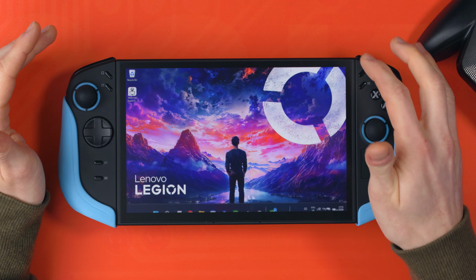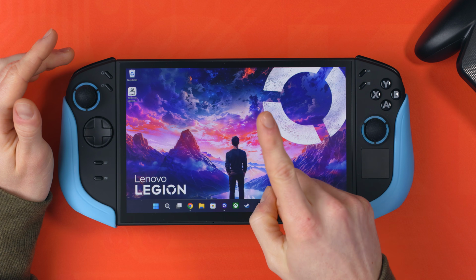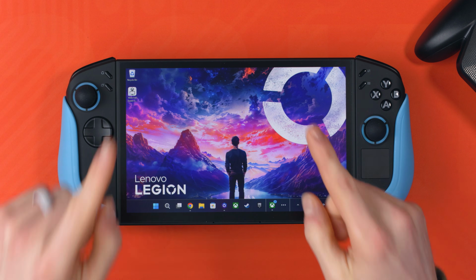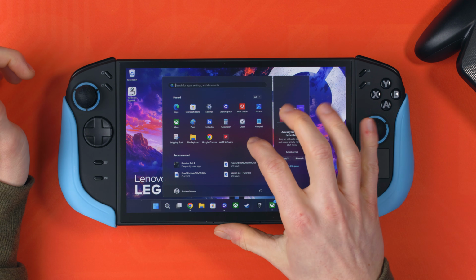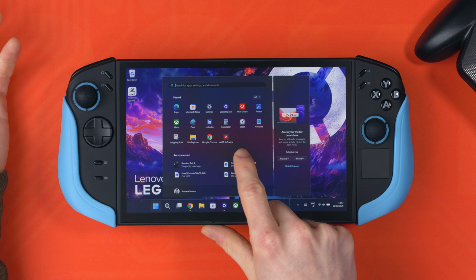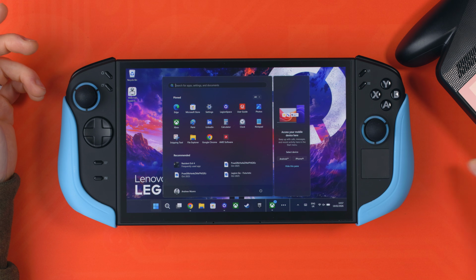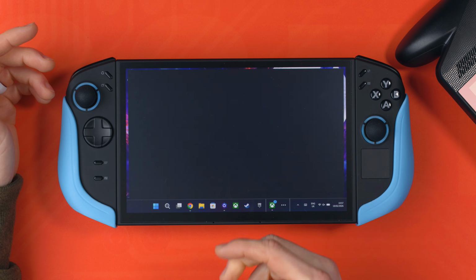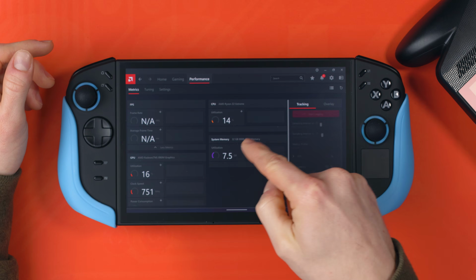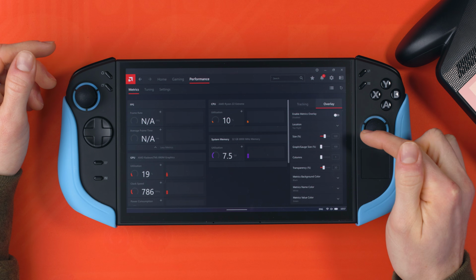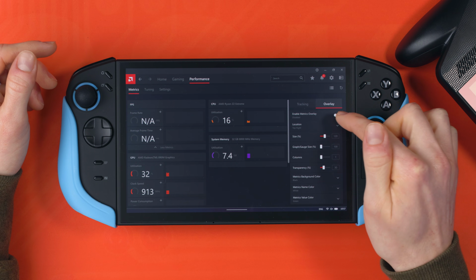Now you can just close all this out. But before we go into the game or anything like that, I want to go into AMD Adrenaline software. So it's just called AMD Software. So again, this works also on the Xbox Ally X just here. So just search AMD Software. Now I'd recommend going into the Performance tab and hitting Overlay and then Enable Metrics Overlay.